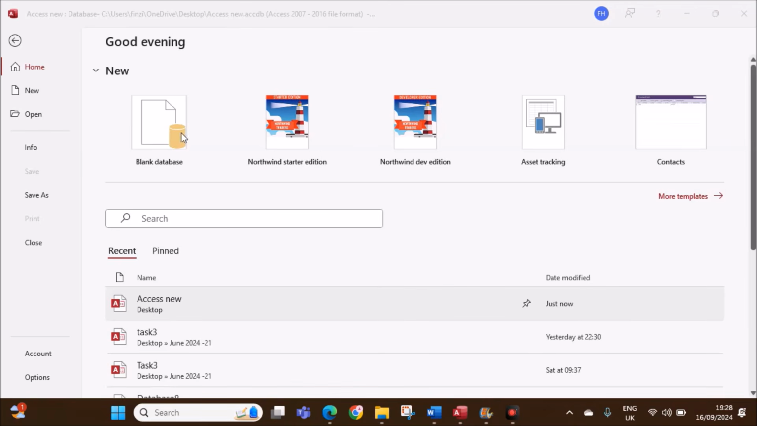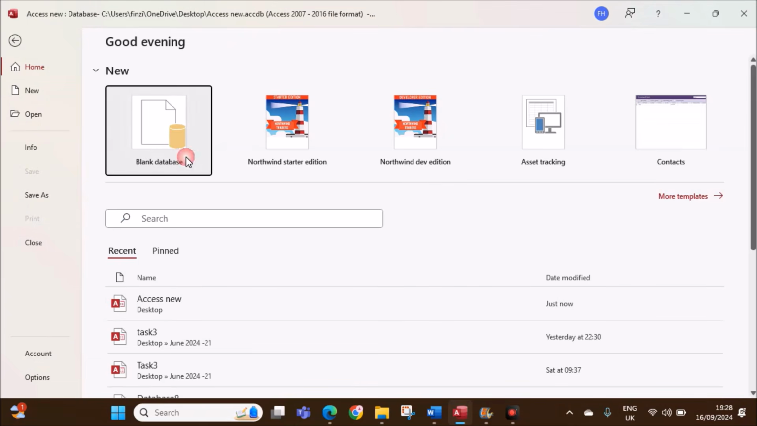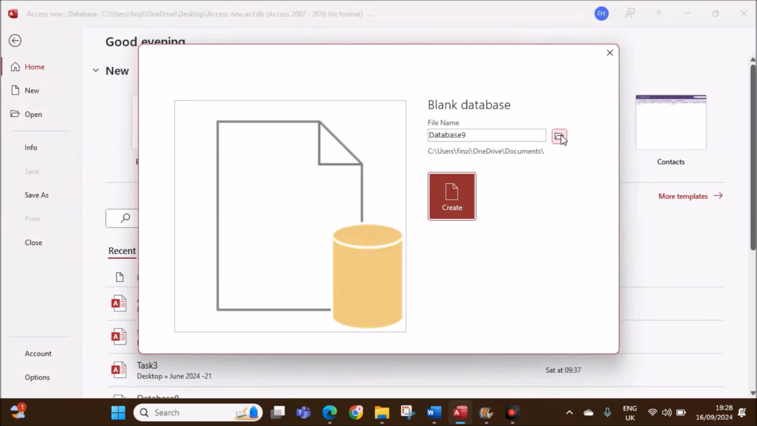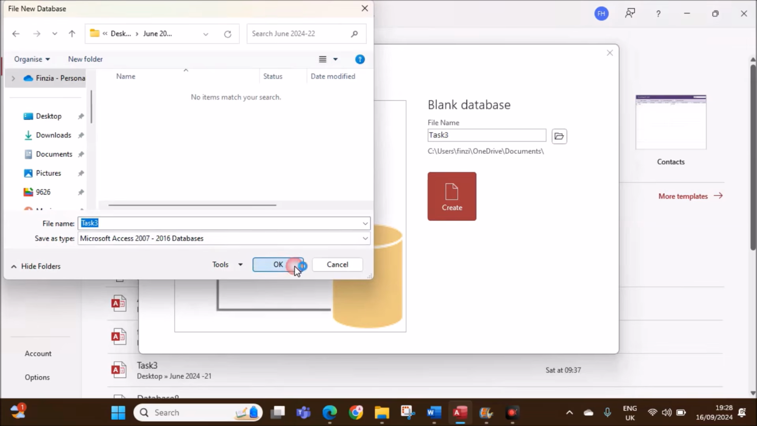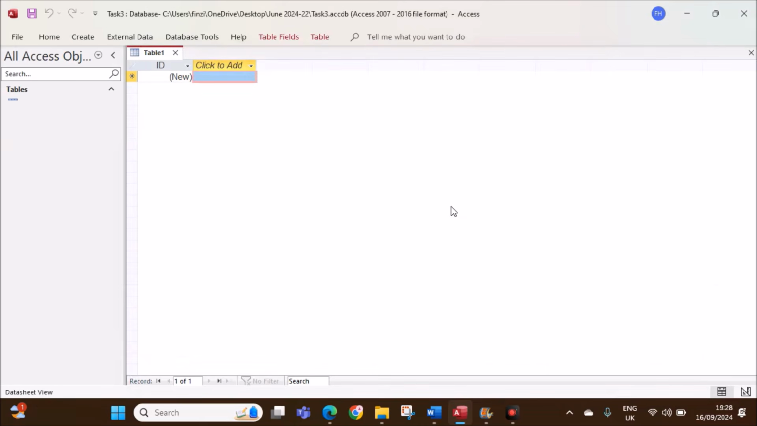I'll be using Microsoft Access for this task. So open Access, click on a blank database. Now you need to save this with an appropriate name and save inside your folder. Click on Create so that the database is created.